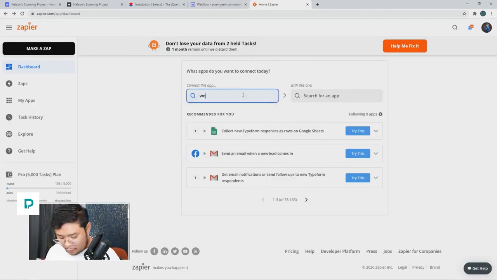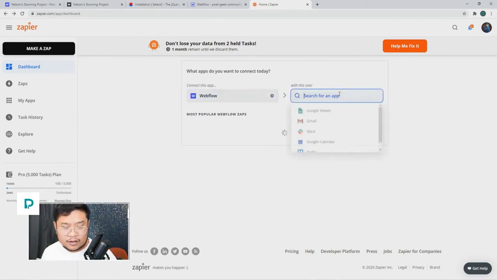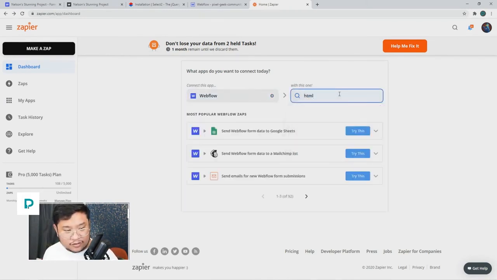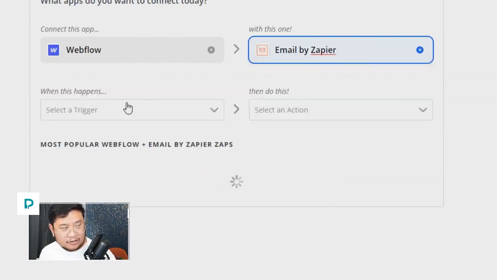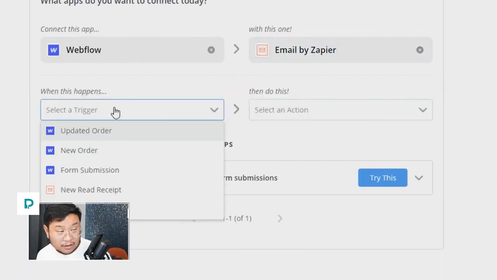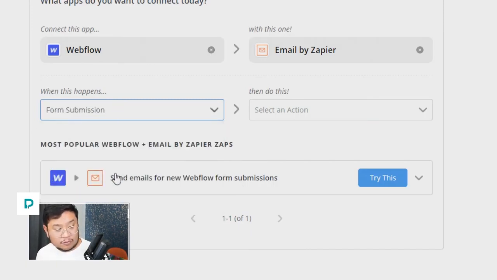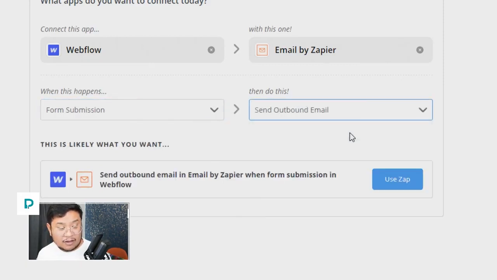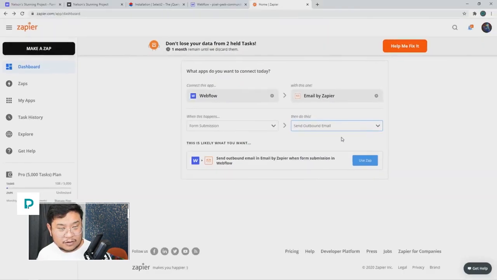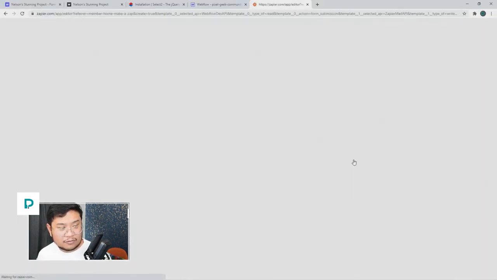All right, so I want to connect Webflow with email. Let's see here. Email by Zapier. Okay, so now it's like, well, okay, what's the trigger? When this happens. So when a new form submission happens, send an outbound email through Zapier. Okay, use Zap.